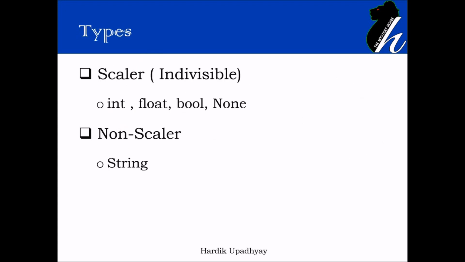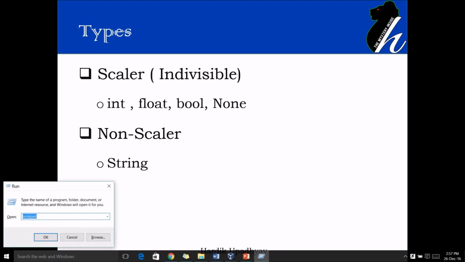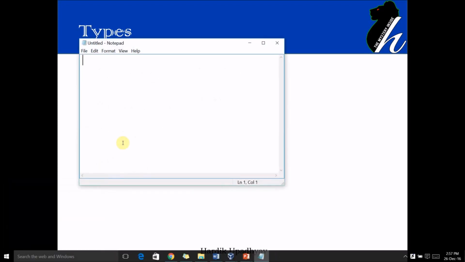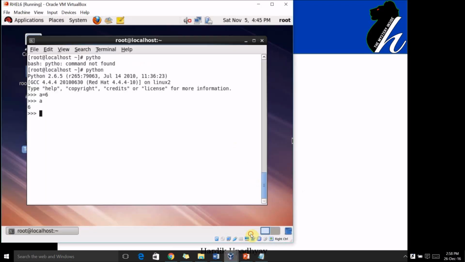As far as data types of Python are concerned, it supports integer, float, bool, none and string types. Bool contains two values, true and false. So let us go with the basic rules and regulations of Python. Let me just open it in a notepad. First is type declaration. As I have demonstrated, we do not need to declare the type of a variable, simply assign a value.